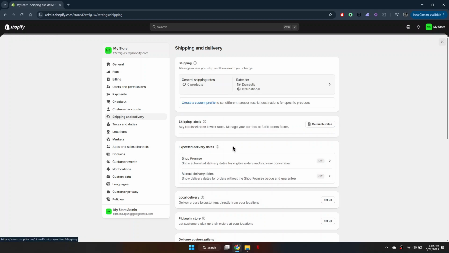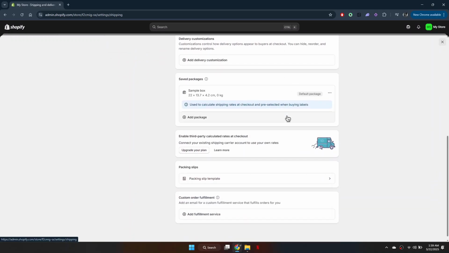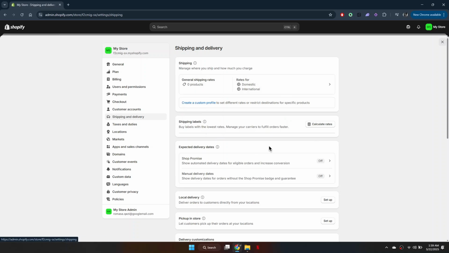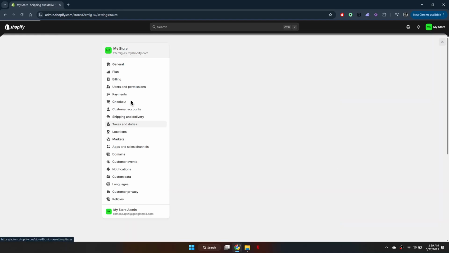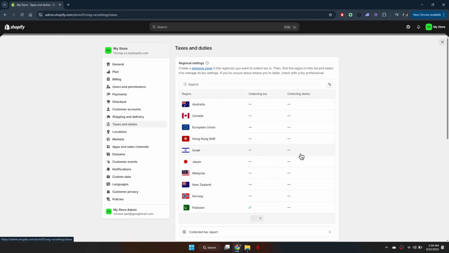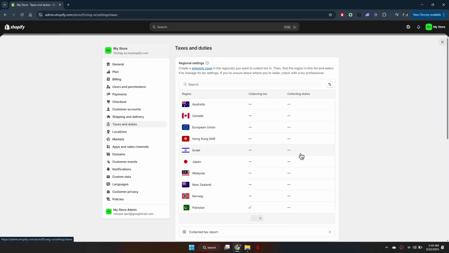Next, review shipping and tax settings. Incorrect configurations can prevent customers from completing purchases. Ensure shipping rates and tax settings are correctly applied. Check shipping zones, rates, and delivery methods. If using third-party rates, confirm they are properly set up. Under Taxes and Duties, verify tax settings for each product and enable taxes where necessary. Save any changes after updating settings.